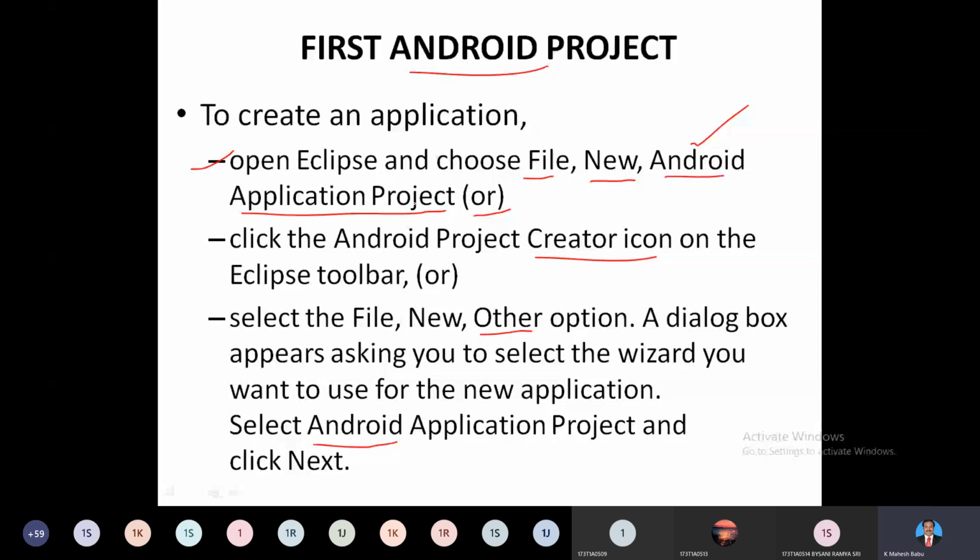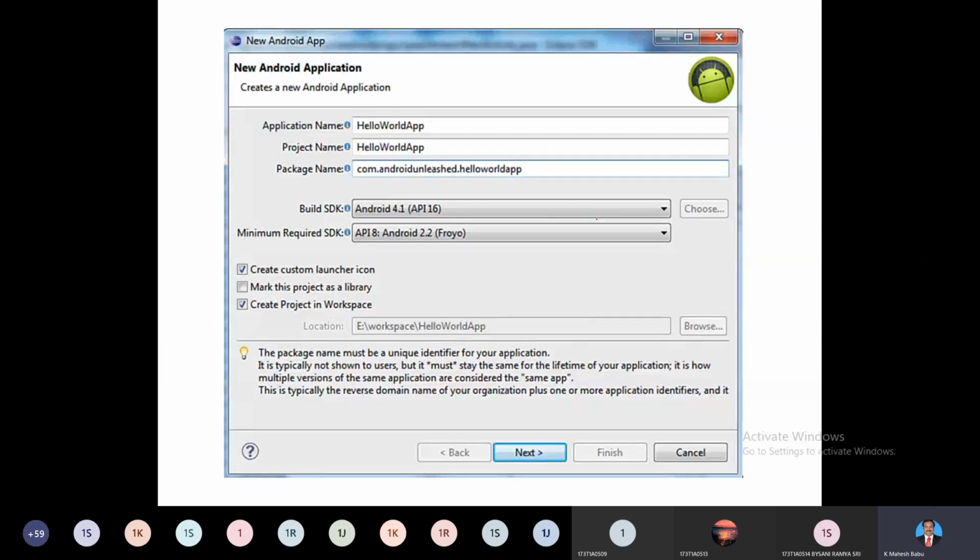So you can choose a new Android application inside File, or if it is not available, go for the Other option which is there at the end in the File menu, and choose Android. Inside Android you can find Android Application and choose that one. Eclipse will load a new project. Whenever a new project is opened, it asks certain things.